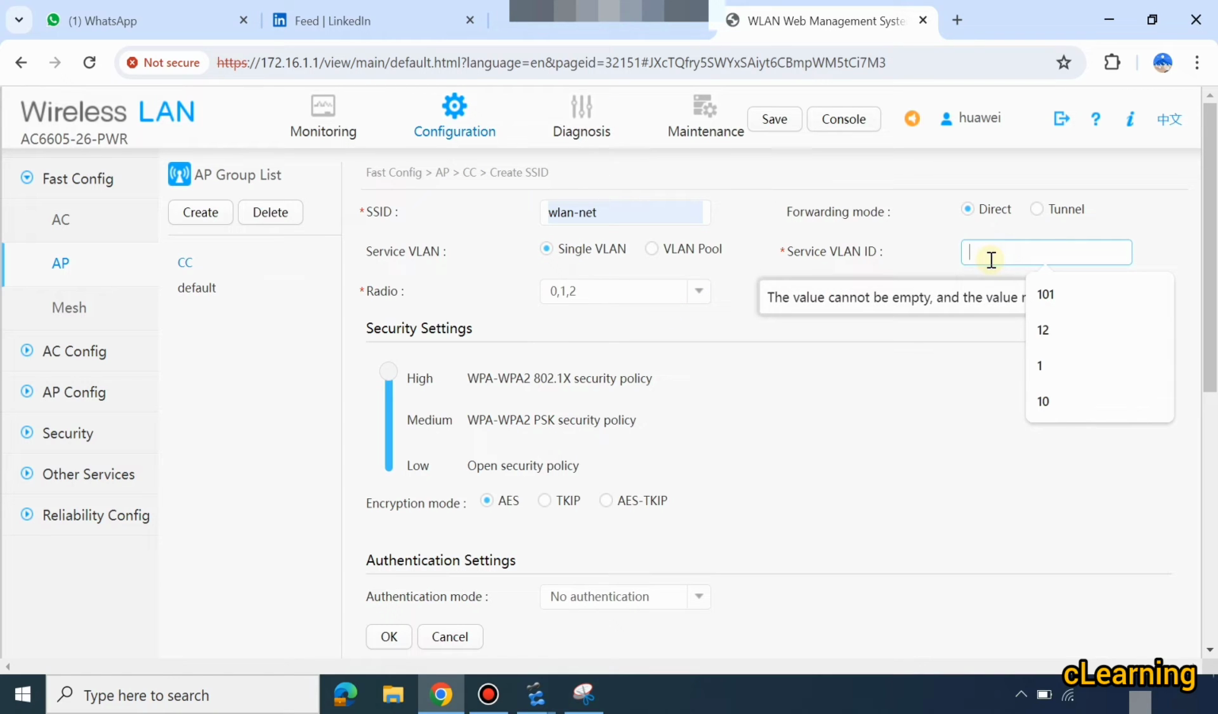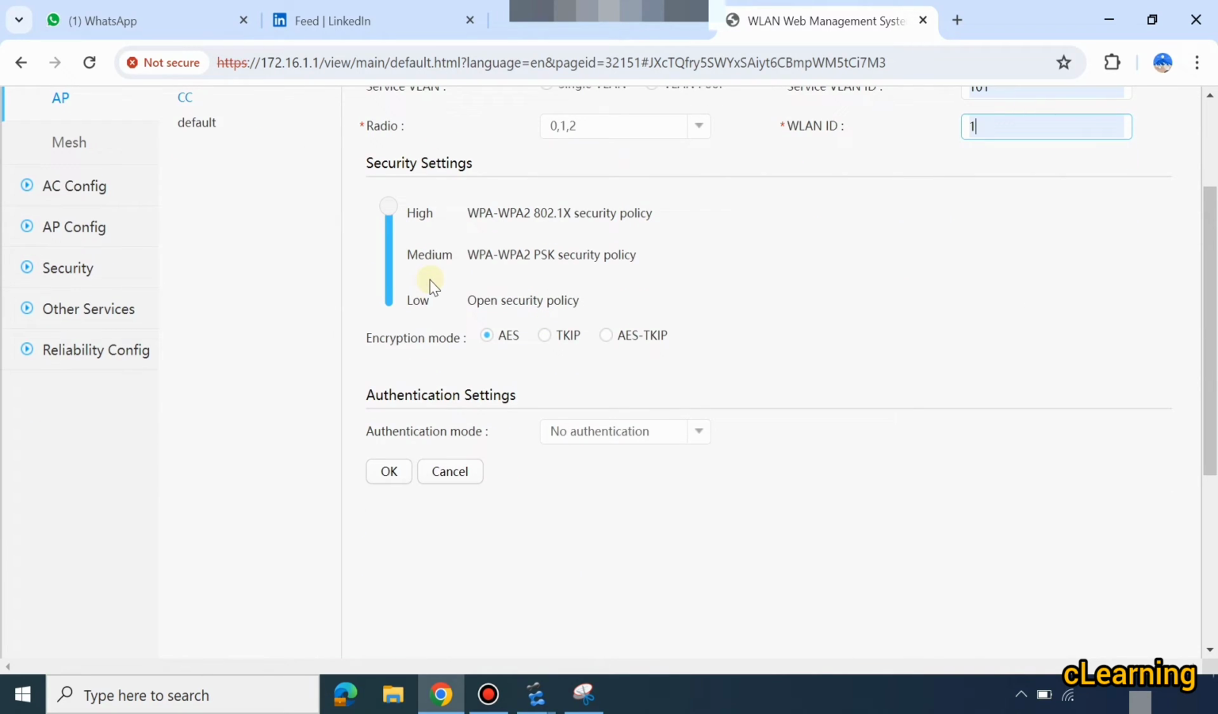So here we select the service VLAN. Our service VLAN is 101, and our radio would be 420. 0 means the 2.4 GHz radio, 1 means the 5 GHz radio, and 2 means the combination of both, for calibration purposes. Here we will select the VLAN ID, just select VLAN ID 1, and here you will select the authentication type. The high authentication type will give you the option to use the 802.1X standard protocol.